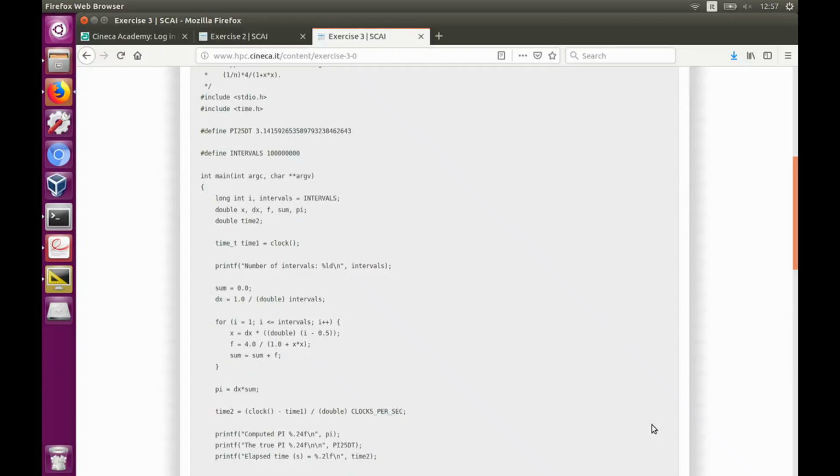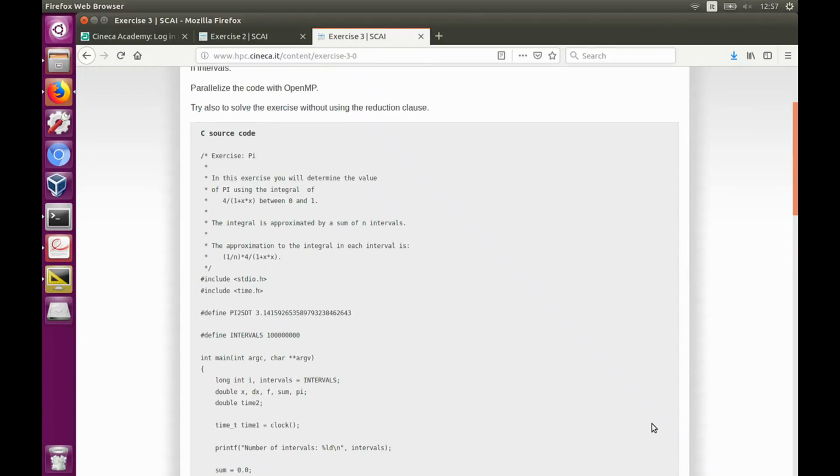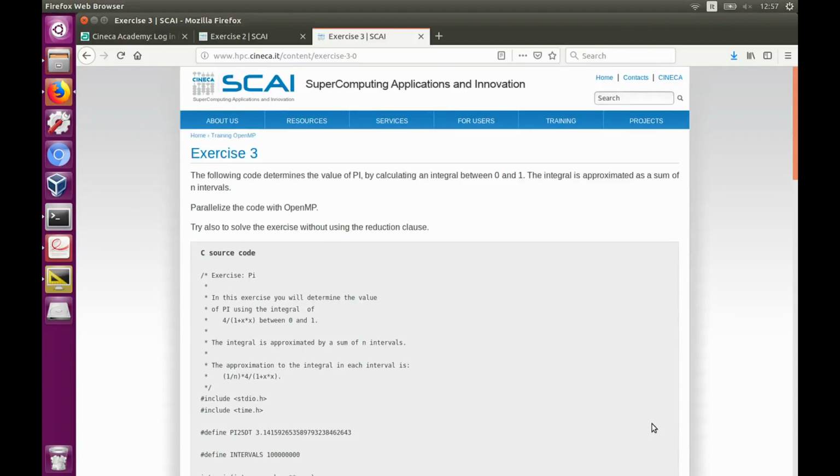There is another interesting part, but this is only for the nerds. So try to do that without using the reduction clause. Okay? And then this is for the lunch, and we will check it after.